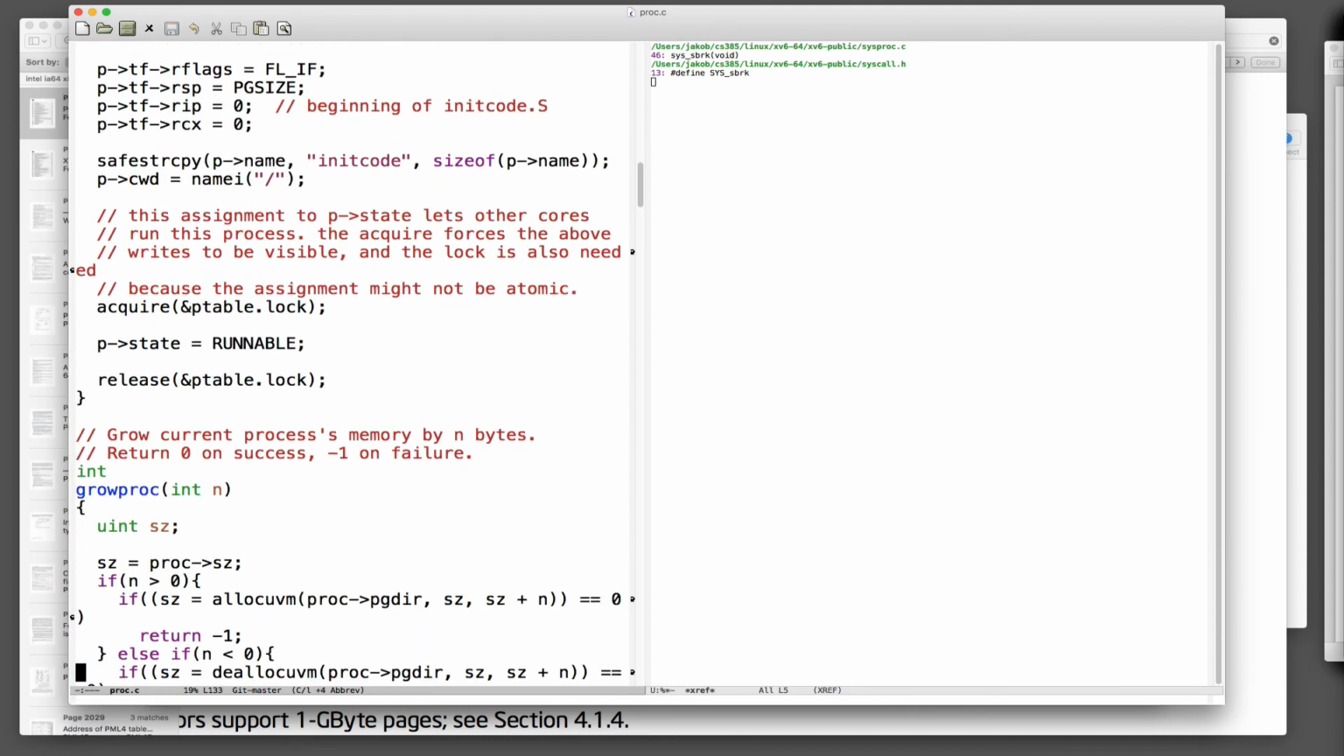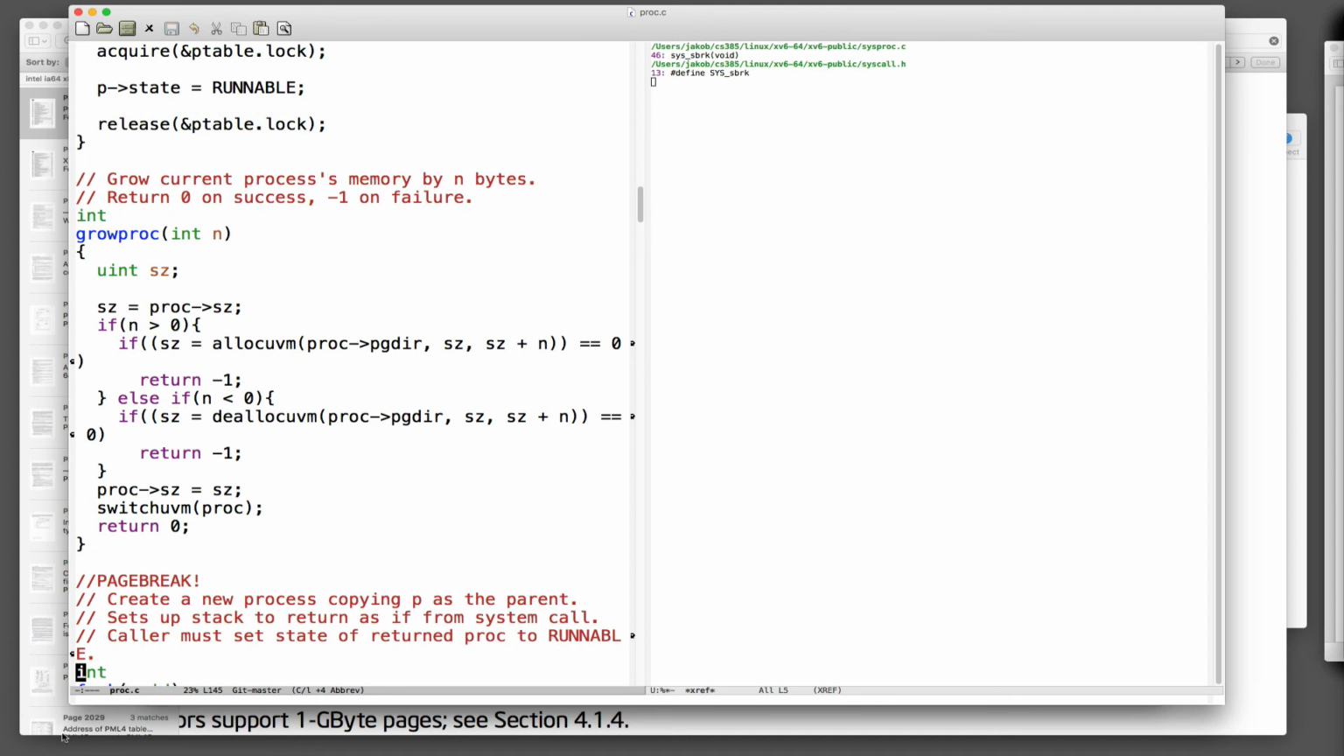So this is here in proc.c. It's a little hard to tell, but the file name is always down here. I guess if you move forward a few seats, you can probably see it.